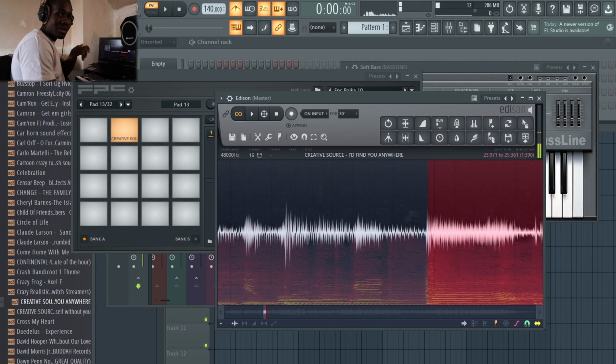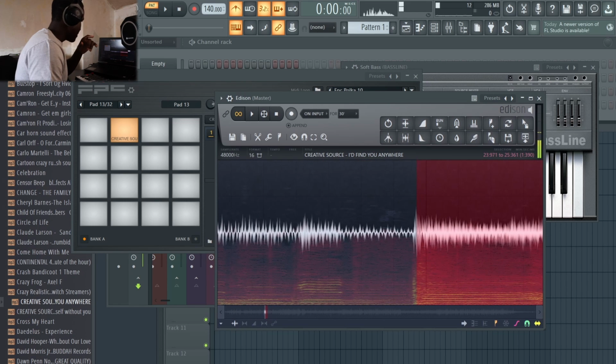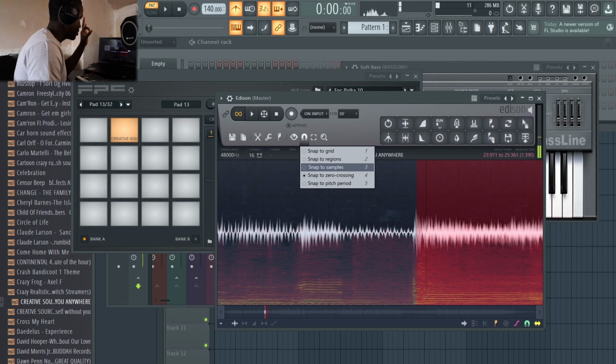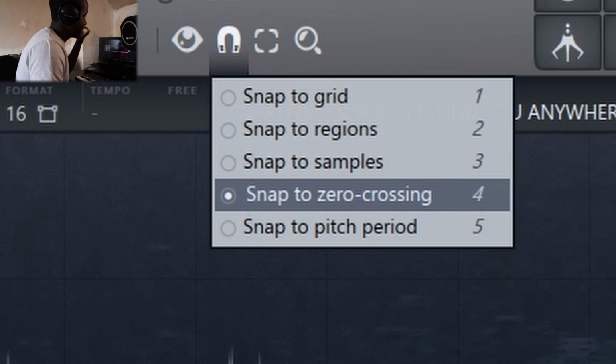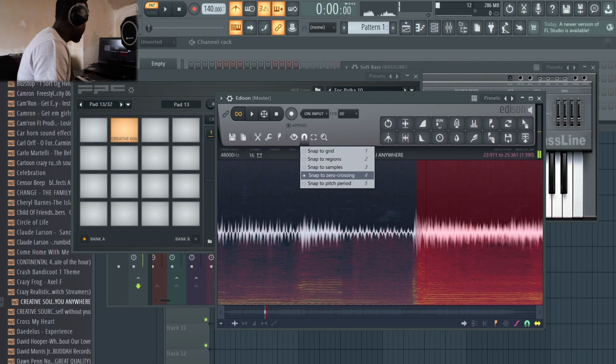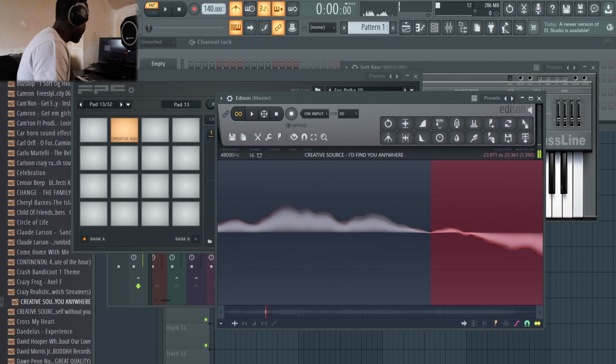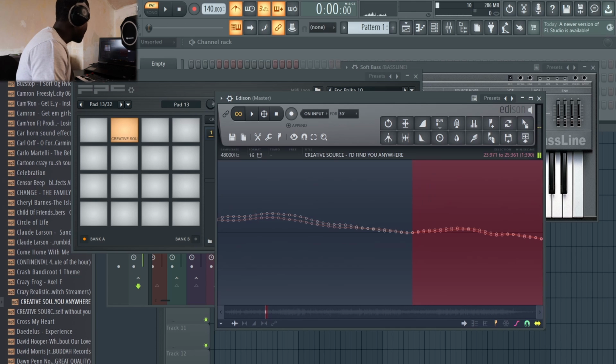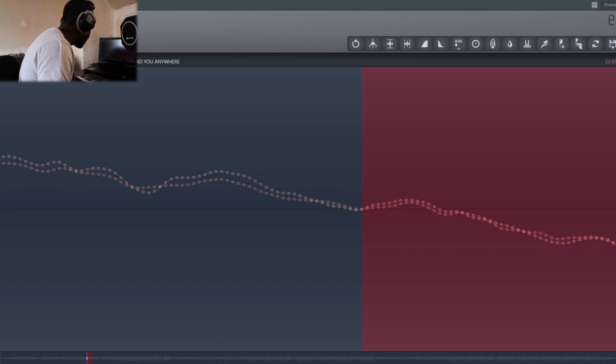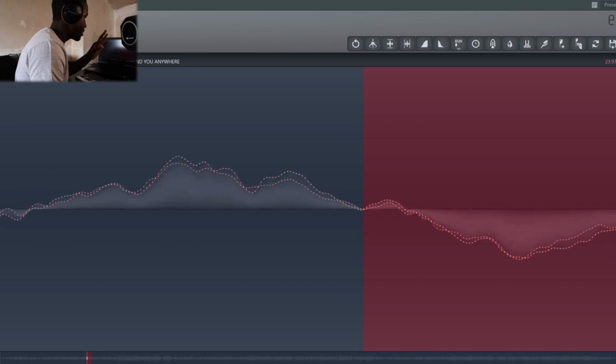So one more thing, within Edison, when you're chopping samples, there are various snap modes. You can have snap to grid, region, samples, zero crossing. The ones that are most useful for me, and what you probably want to use as well, are snap to zero crossing and snap to samples. What snap to zero crossing does is, when I zoom in really far into the sample, it's going to pick periods where those two points literally are on the same bit, so where they overlap completely.